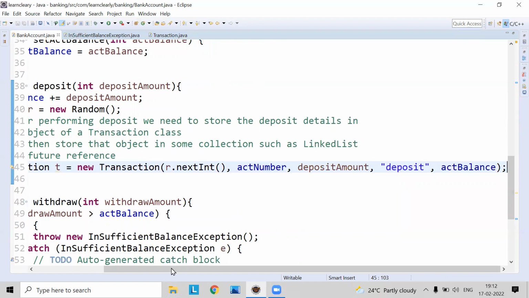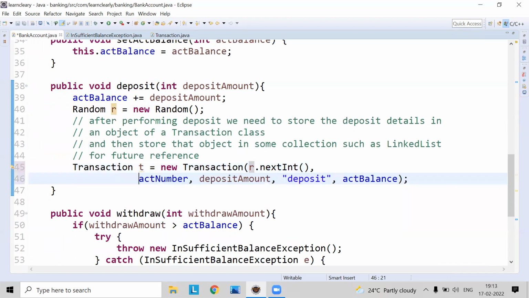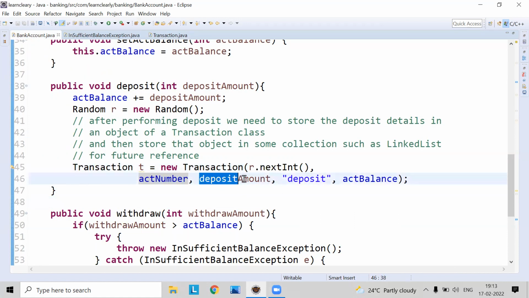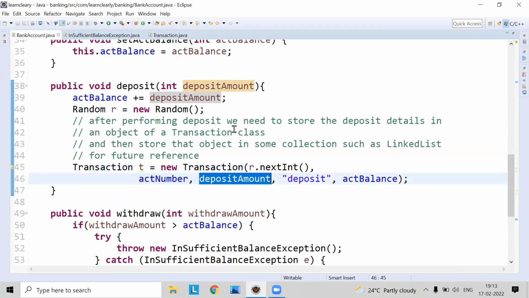So this way, please watch it again. I'm pressing the enter key in order to show you all details in the next line. Okay, and this is how it looks like. The first parameter to the constructor is the randomly generated number, that is the transaction number, and then the account number to which the transaction belongs. You look at the constructor here. This is the transaction number. This is the account number. That's where the account number goes, and this is the amount that goes into the third parameter, that is the transaction amount.